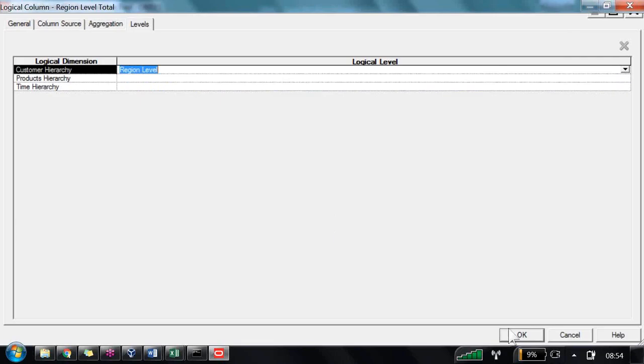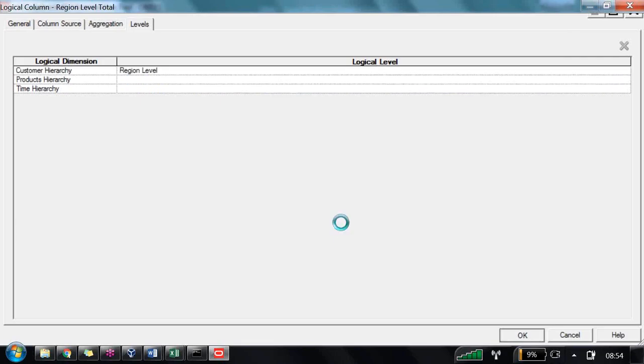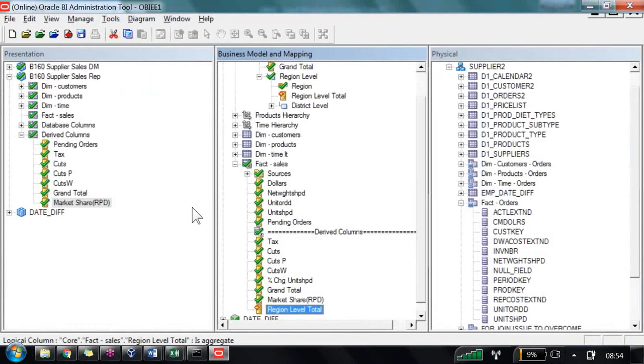I have to map to the region level. So click on here, okay. This one, region level total, we are going to get it. Once we have the normal dollars and once we have the region level totals, can you calculate now district-wise market share? These two divisions only, right? Yes.